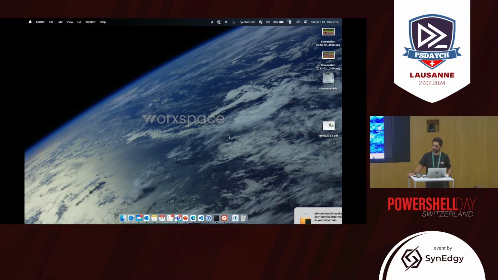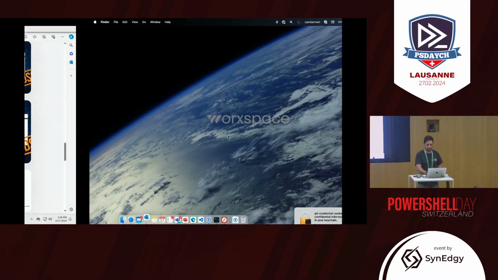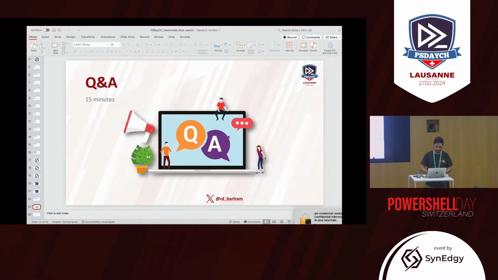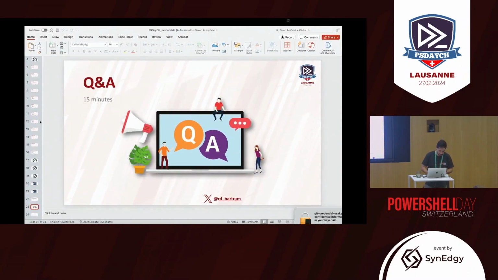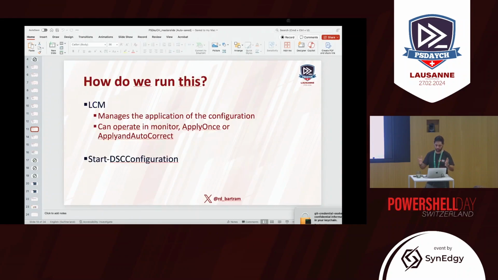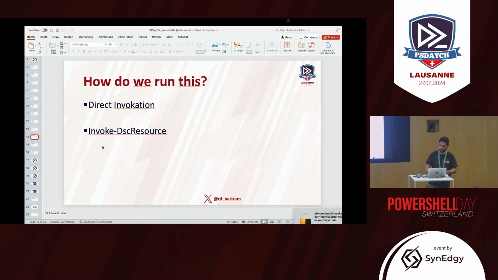Microsoft 365 DSC is working from PowerShell 7 also, right? So yes, maybe I skipped over that very briefly. Let me jump back. If you create the configuration and you want to apply it, that configuration can only work in Windows PowerShell 5. So you have to use Start-DscConfiguration because it relies on the LCM, which is only a part of Windows. However, you can directly invoke the resources via PowerShell 7. So if you want to use this command, that will work perfectly fine.